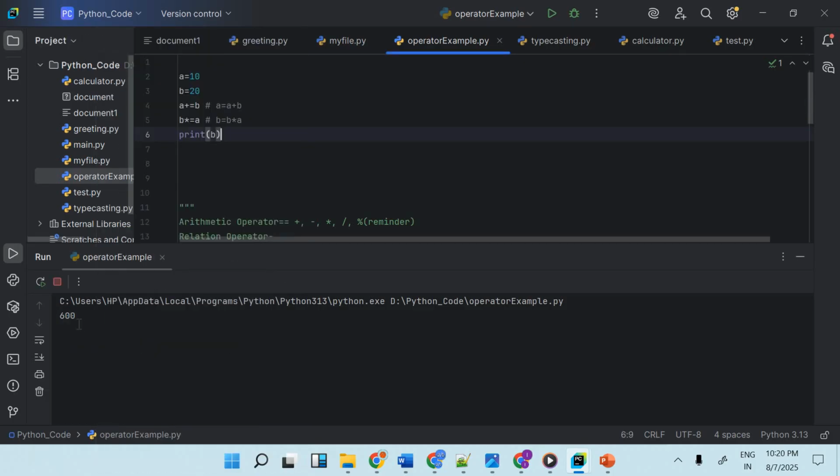So I will get 600. See here, what does it give? 600. Why is it 600? Because here a will become 30 and b is 20 only, right? So here it is saying 30 multiply 20, that means it will be 600. So here I will get 600. So that way this operator works.